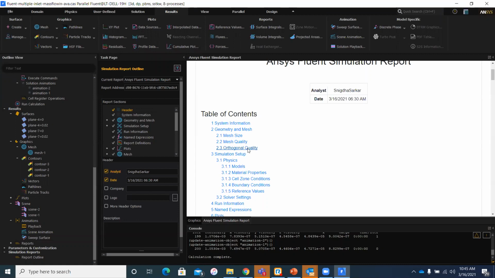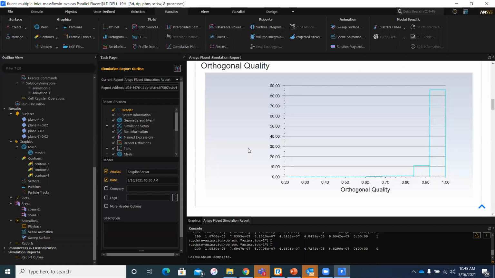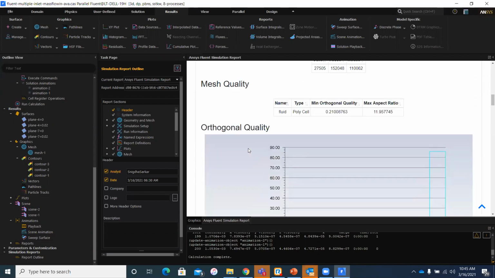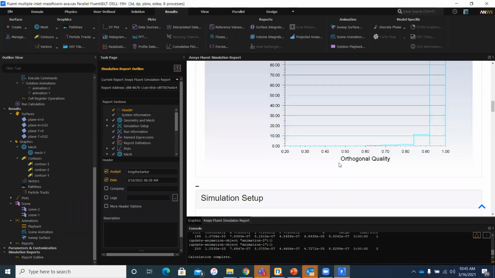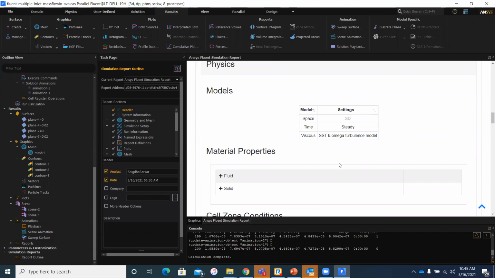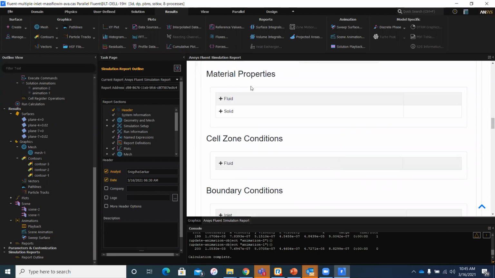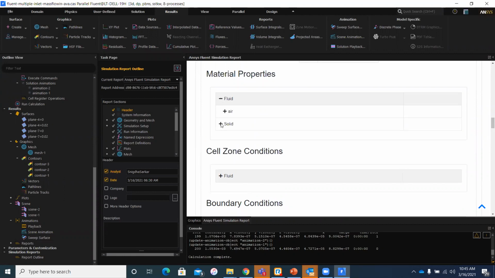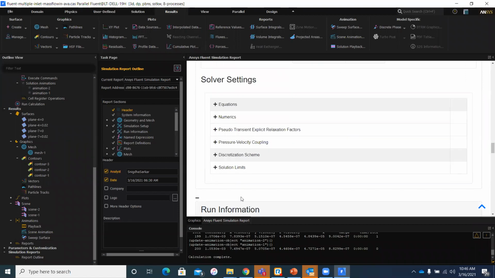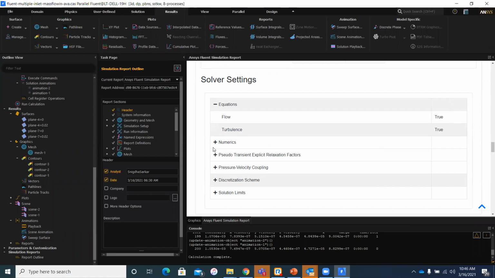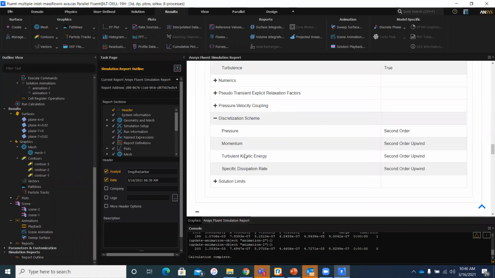some of the sections. Suppose, for example, orthogonal quality. If you are trying to understand your mesh quality and you want to take a one-stop look at the mesh quality, then you could go to this section. You could look at the mesh size, mesh quality, and have that understanding from a 20,000 foot level view. You have material properties for fluid, for solid. Anything that you include in your domain will be reported over here. Similarly, for solver settings, what equations have you turned on? What discretization schemes have you used?